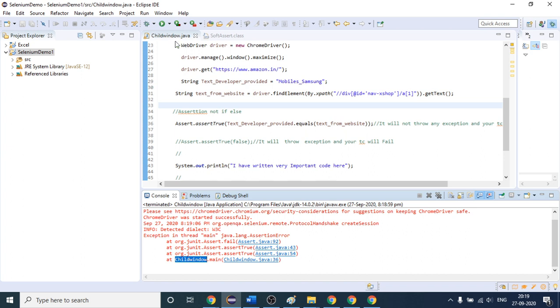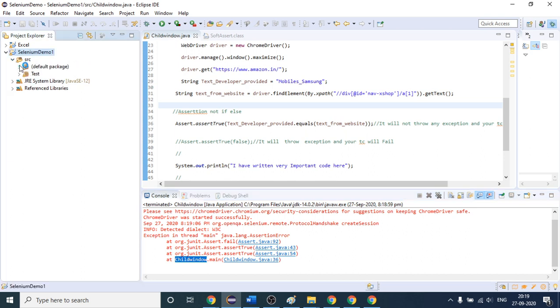This is our class name. If I expand this, I think it is here. Okay, so this is our class name which we are working on. And it is saying at line number 36.